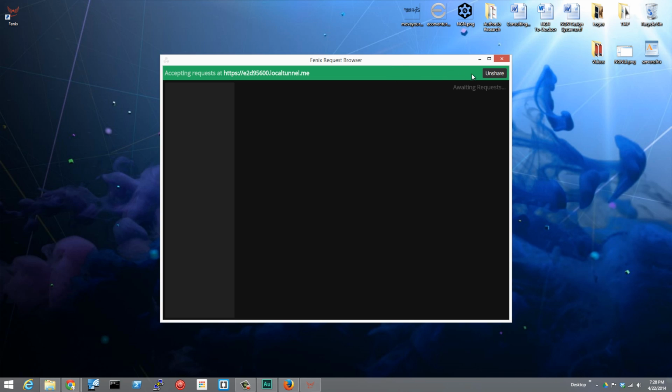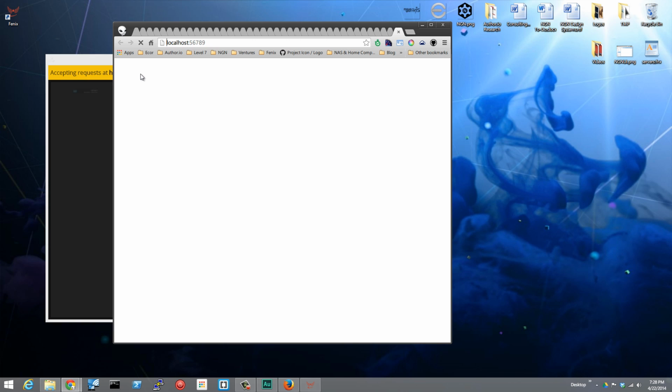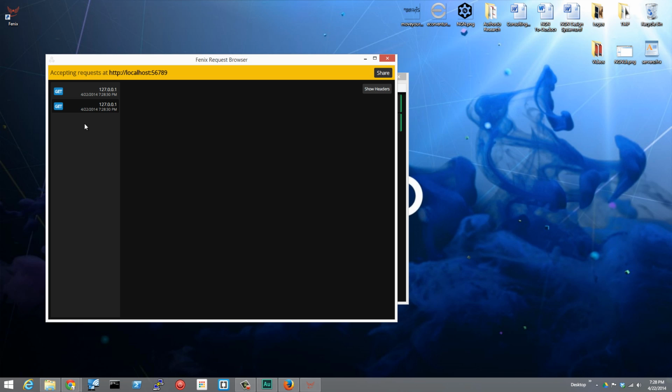So one key feature of Fenix is the ability to unshare your server, and you'll still be able to accept requests on localhost. So I'm going to just click on this for the time being. And you'll notice it brings up just a dead page, just says OK there. And there were 2 GET requests. But what's going on? It's just blank here, right?